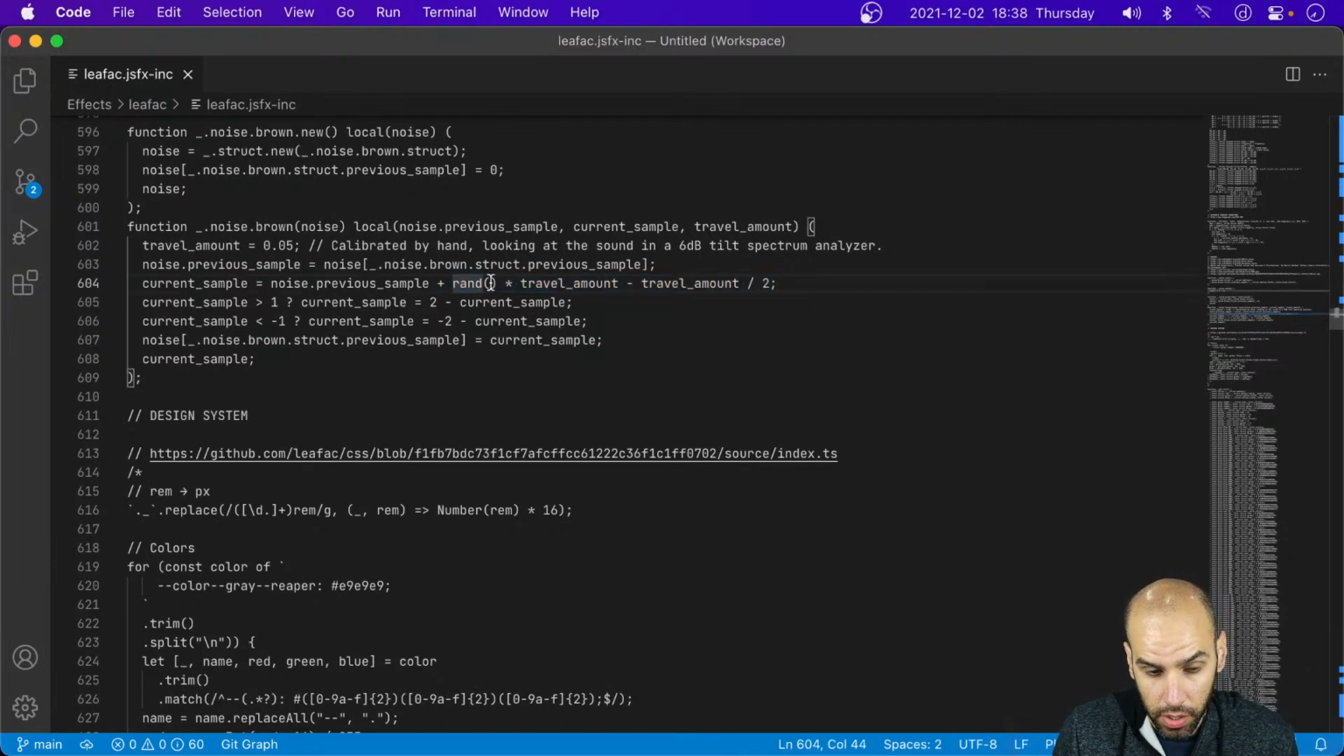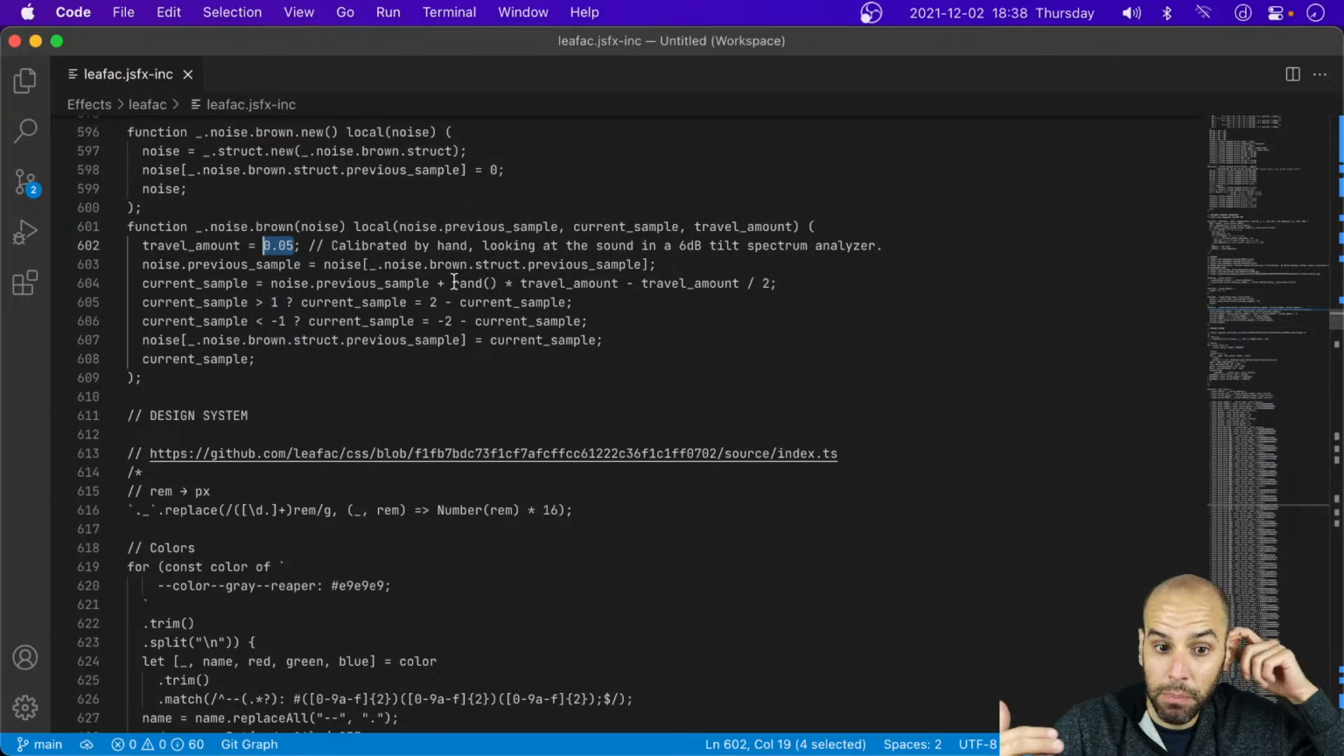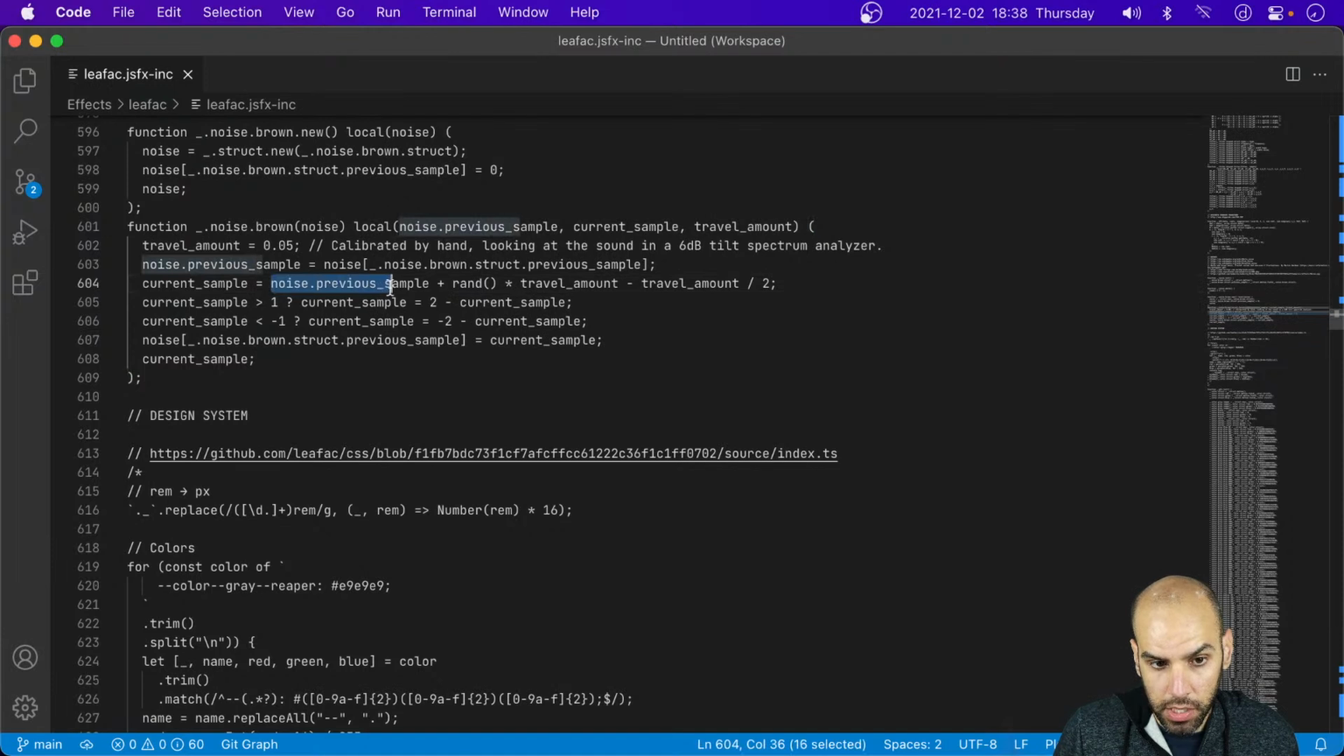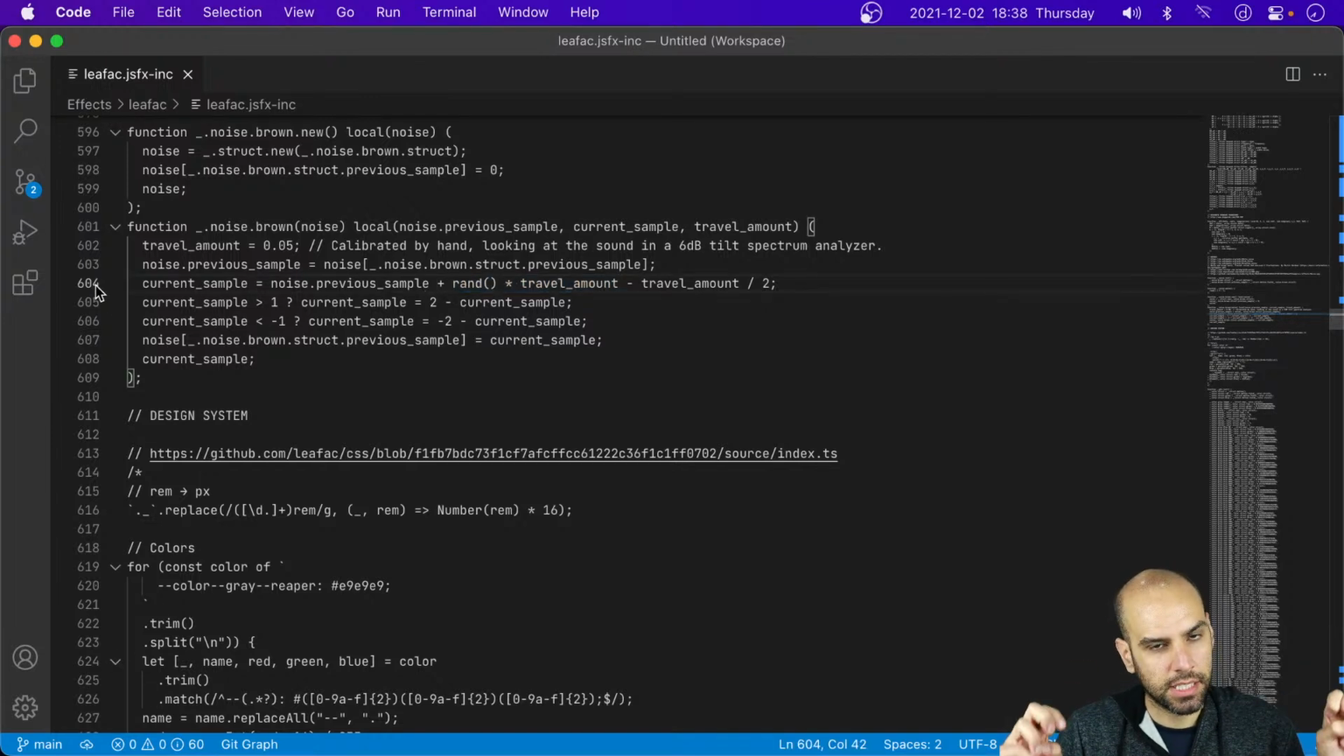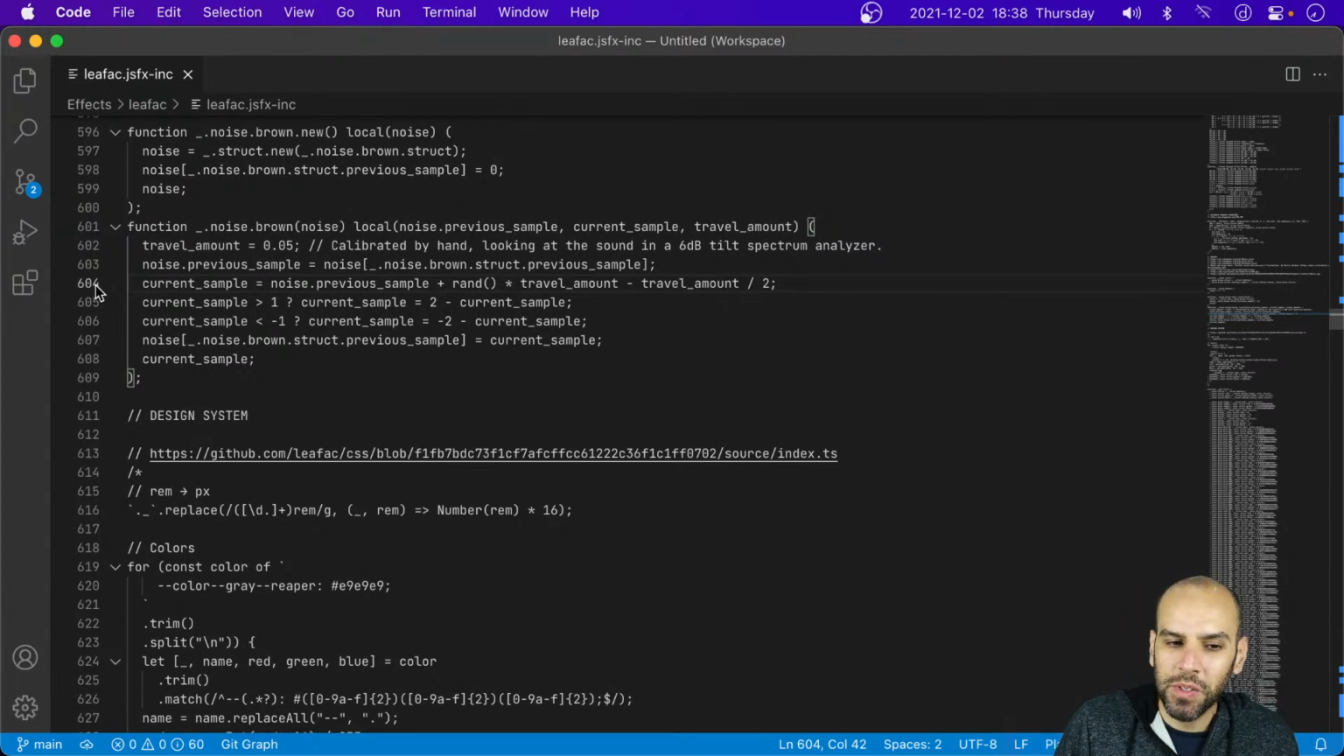We are taking the random value and multiplying by this travel amount, which is a relatively small number. So we are not just jumping anywhere. The next sample is not just completely unrelated to the previous one. It is the previous one plus a small amount of travel. So we implemented this based on the physical concept of brown noise. But take a moment to realize that the two are actually the same thing.